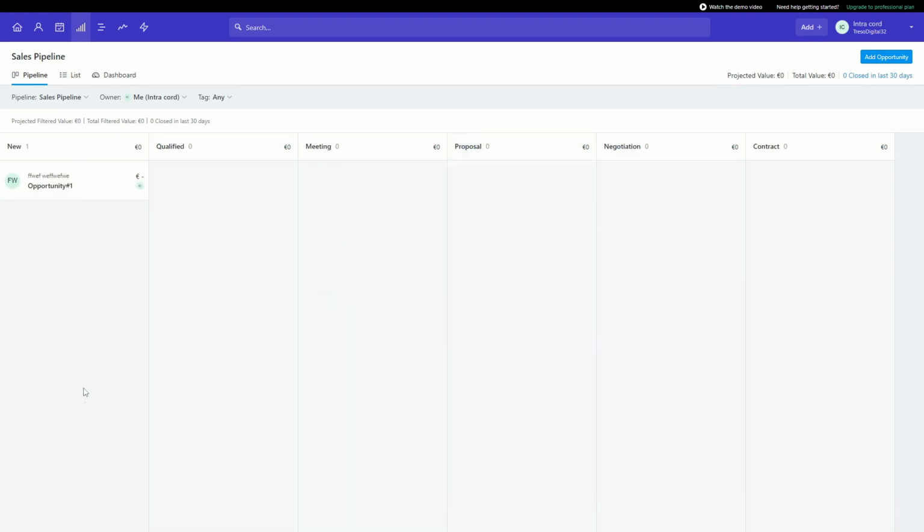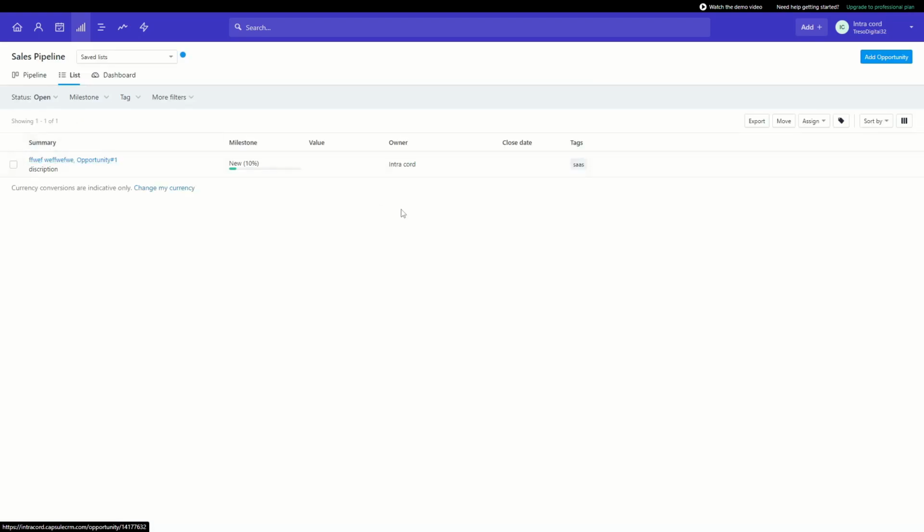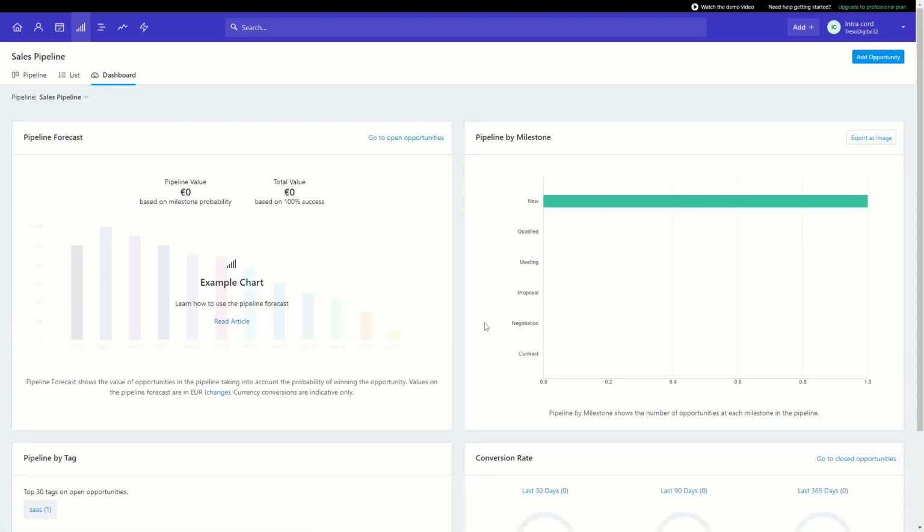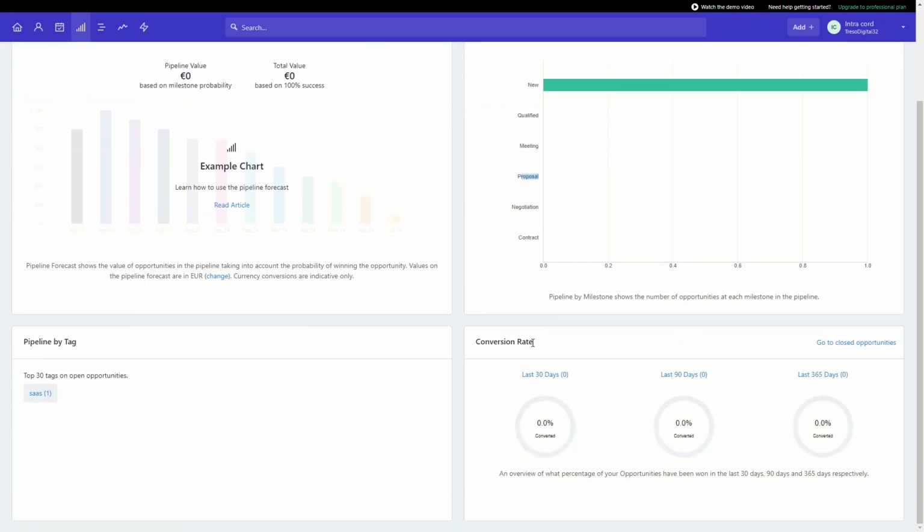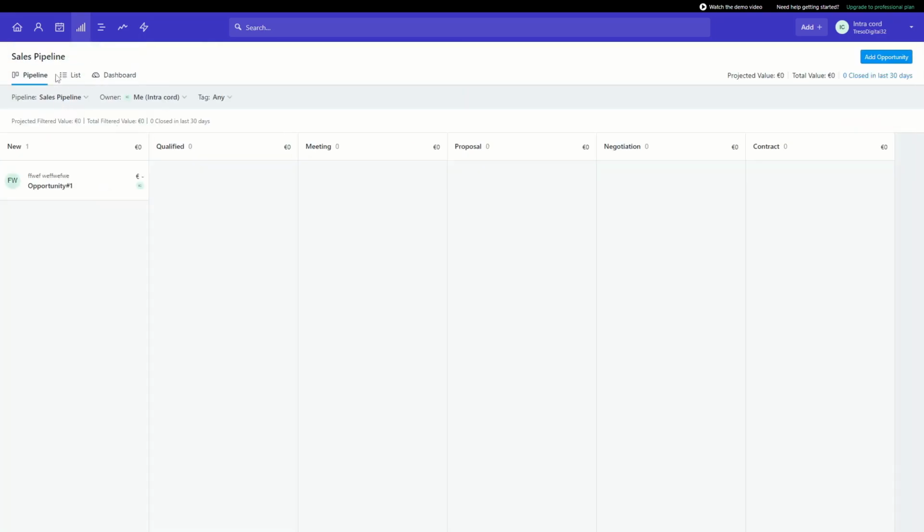And as you can see, each of these columns also hold values. So for example, if this opportunity is 100 euros, so if this can make 100 euros to your company, then you'll be also able to see the whole value of those opportunities here as well. Now you can also show this as a list, or you can also see a dashboard here. So how many are new, how many opportunities are qualified, how many are in a meeting, etc., etc. So that's about the sales pipeline.